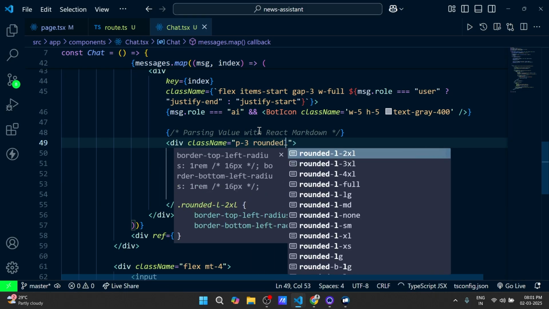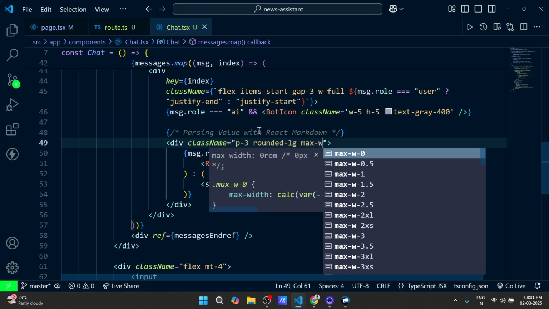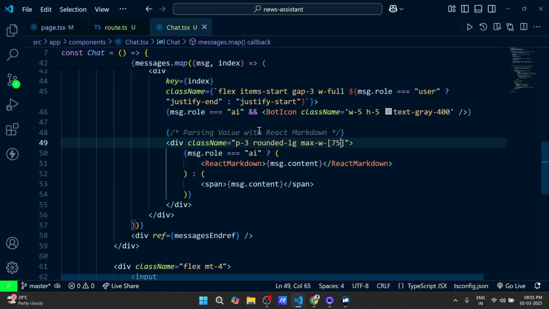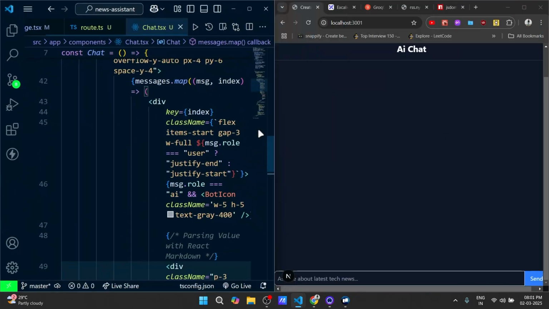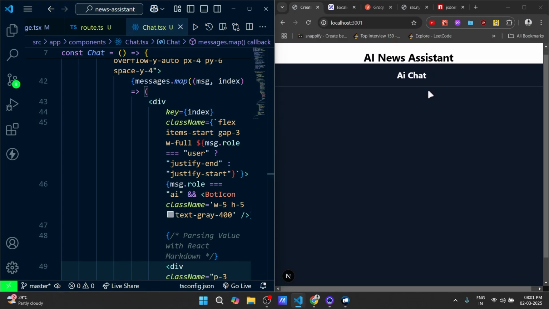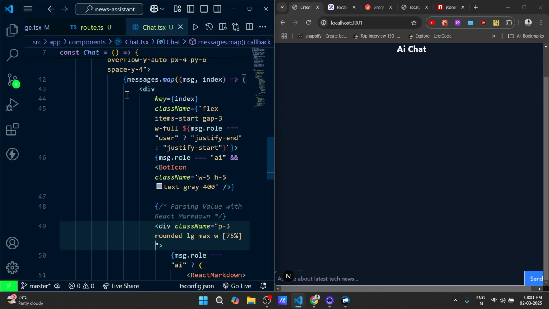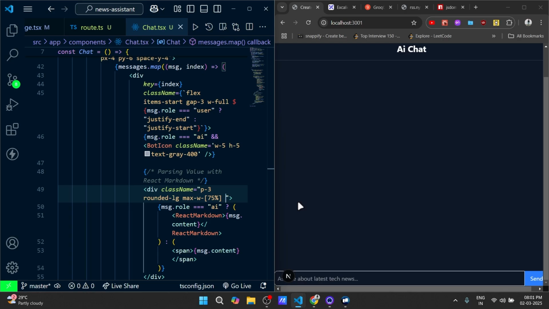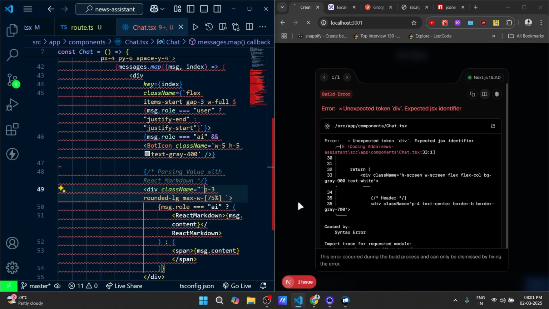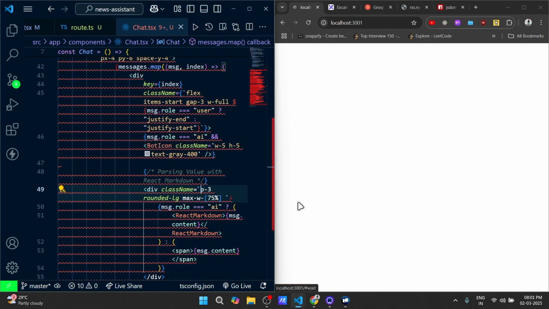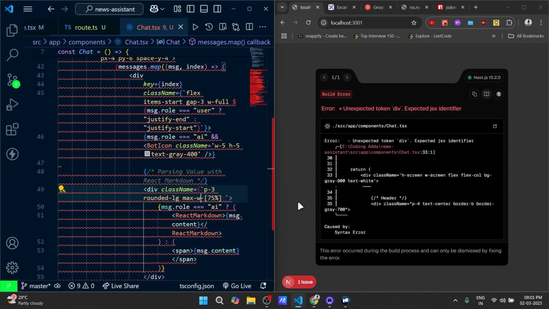P3 rounded LG, max width of 75%. See now the UI looks pretty good, max width of 75%, and now this is not needed. We'll have backticks again, class name P3 and this over here.